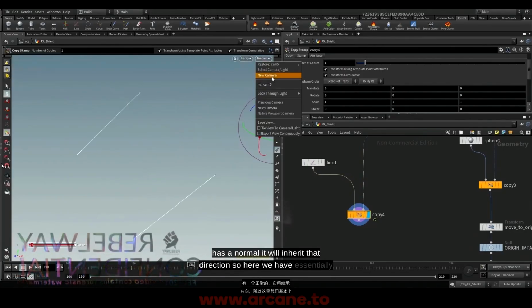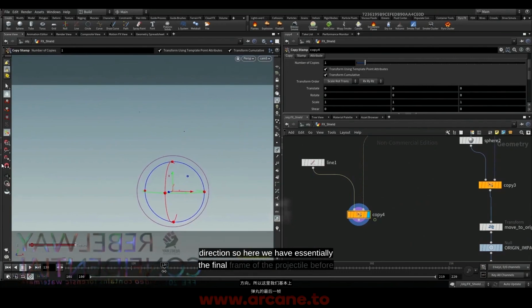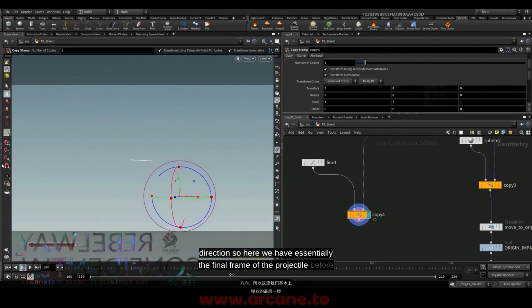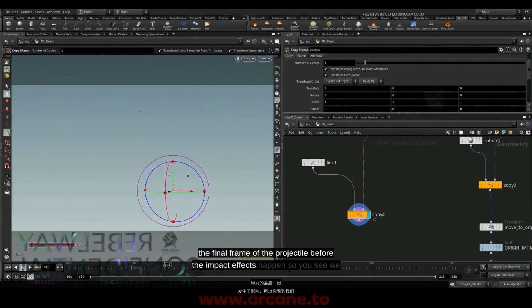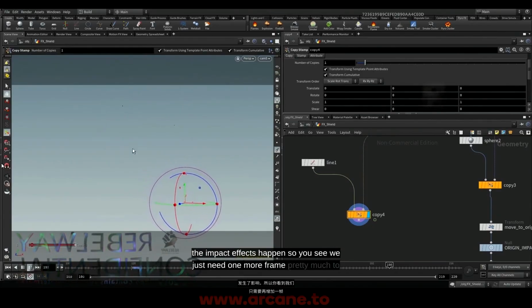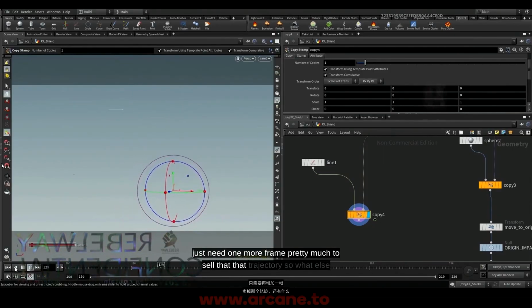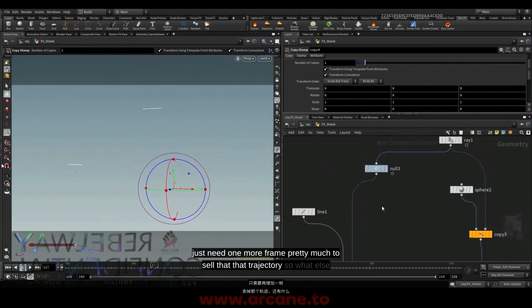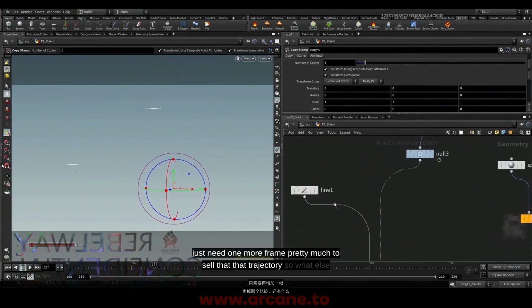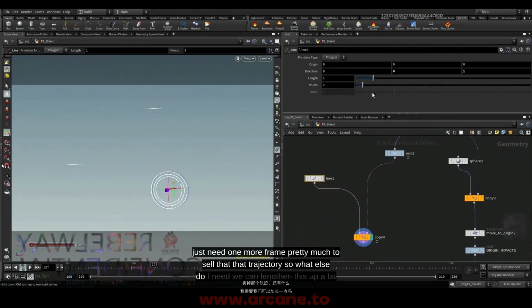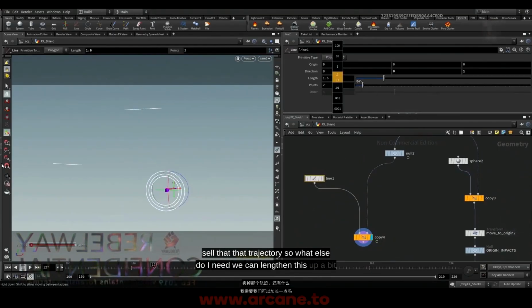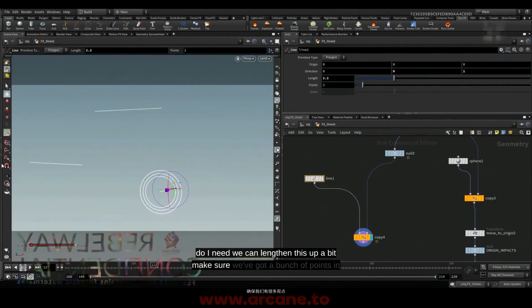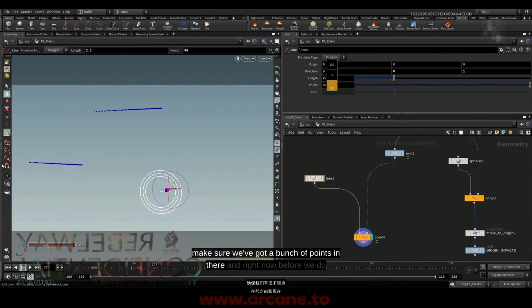So here we have essentially the final frame of the projectile before the impact effects happen. You see we just need one more frame pretty much to sell that trajectory. So what else do I need? We can lengthen this up a bit. Make sure we've got a bunch of points in there.